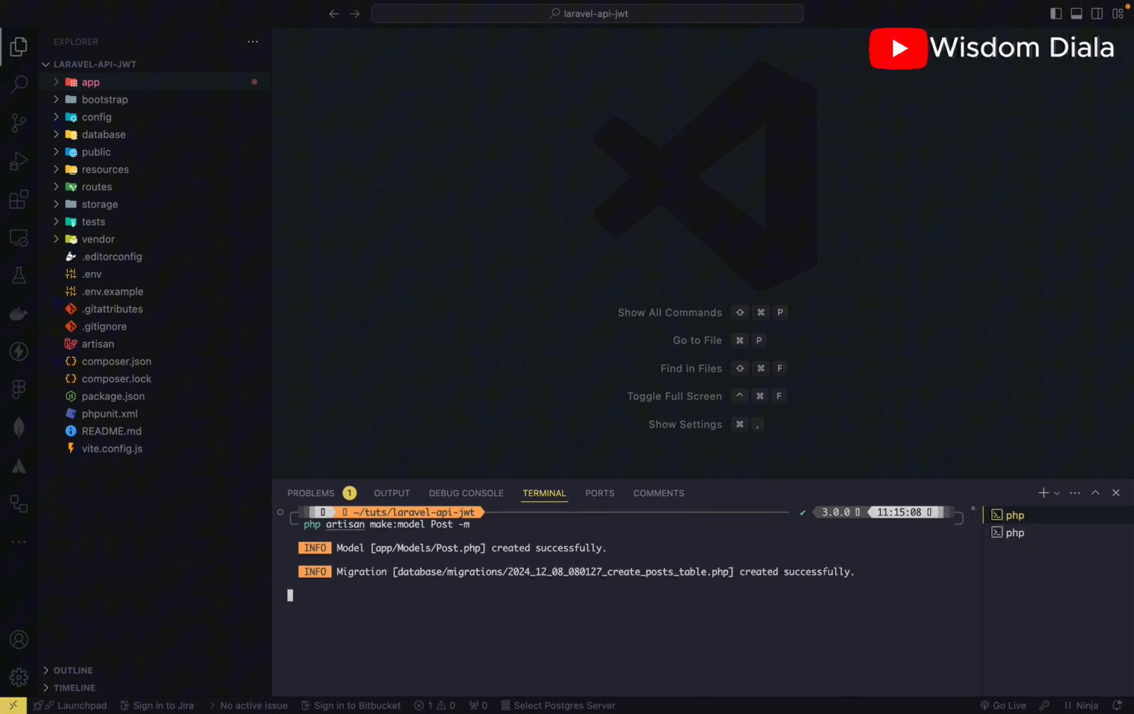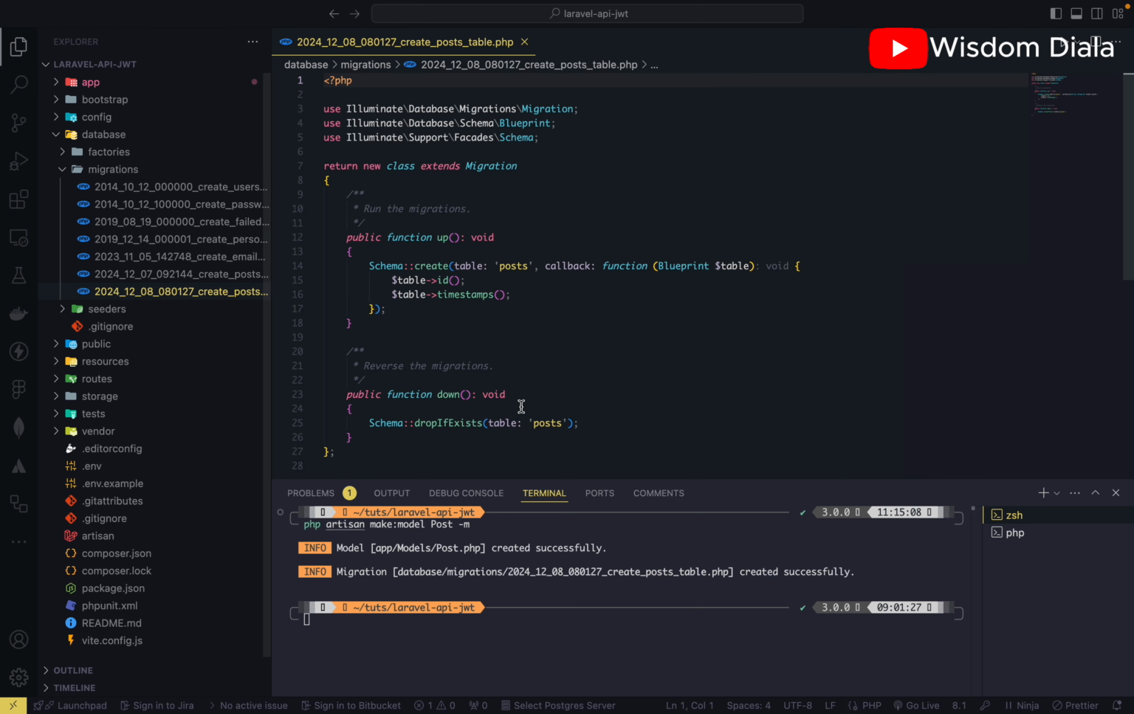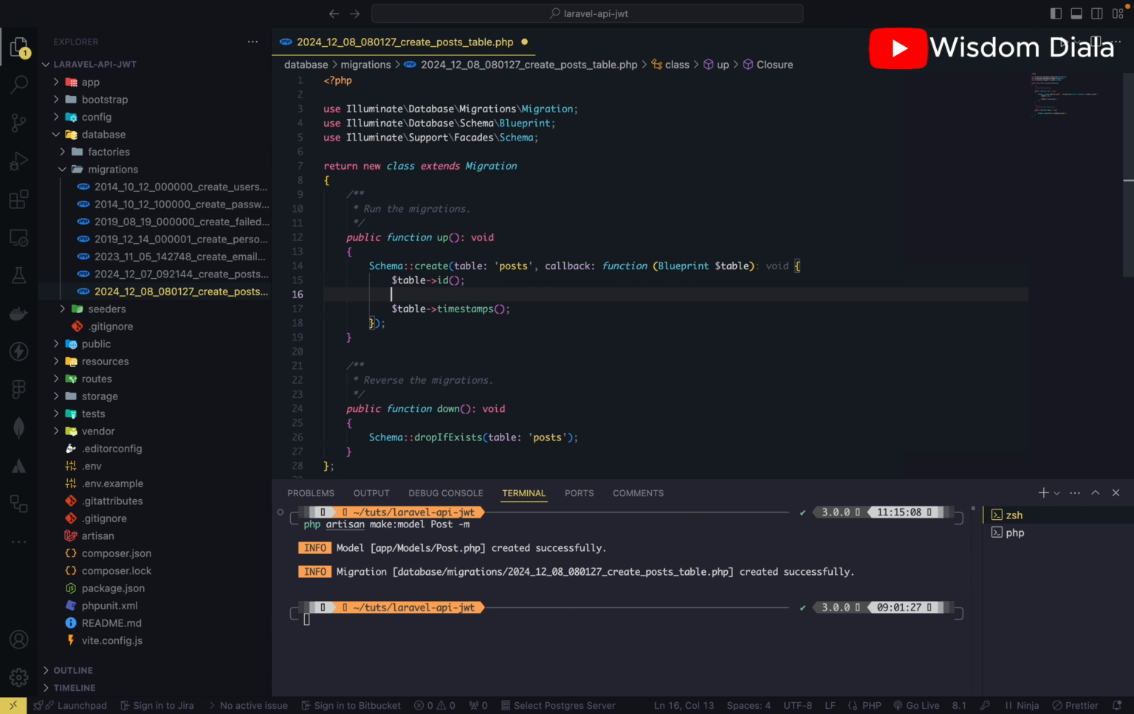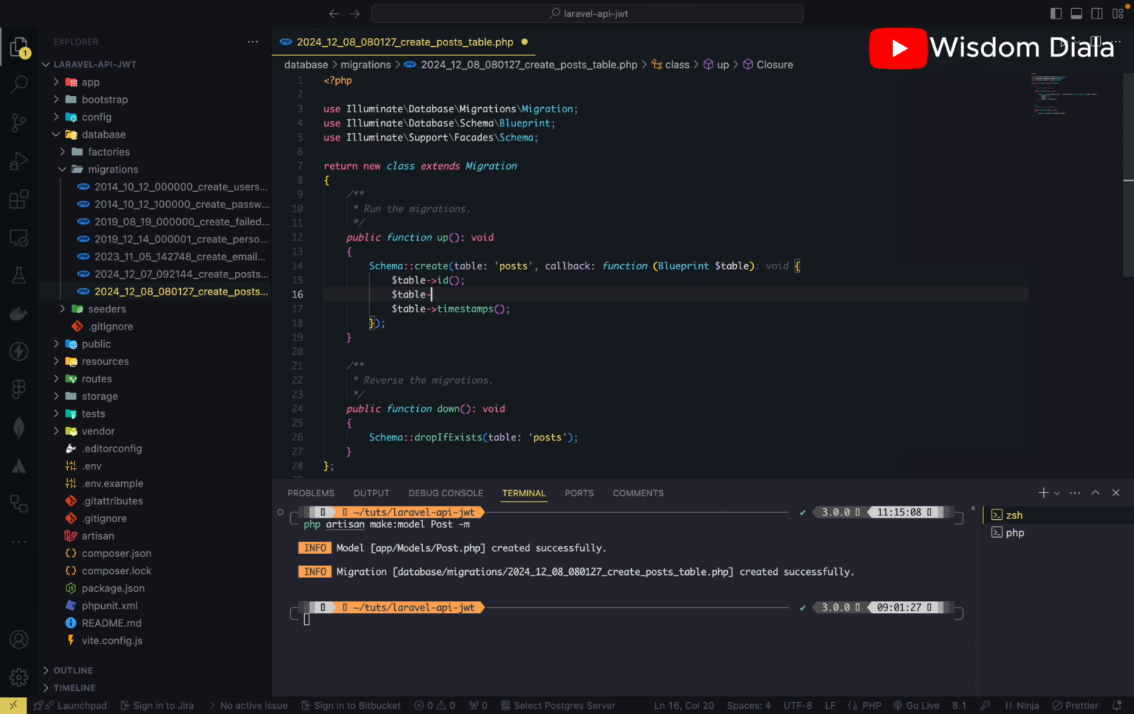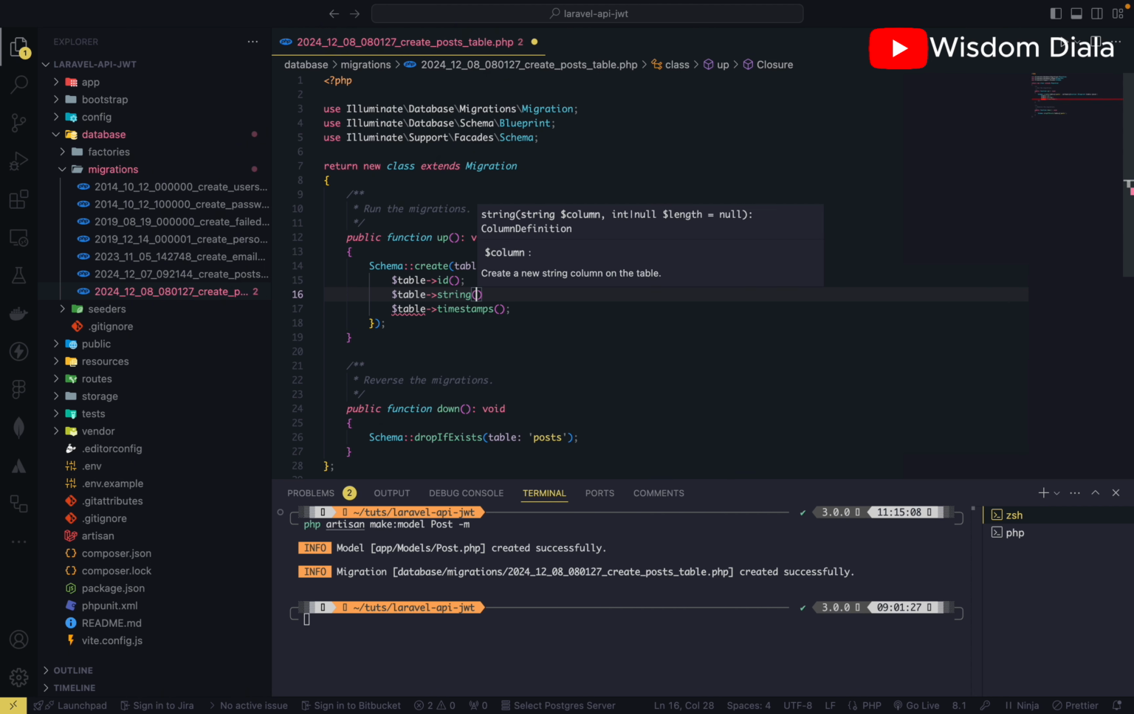So after creating the migration file and the post model, we'll quickly open up the migration file and put in the fields that we need for the post. Okay, first we're going to need a post title, which is going to be a string.